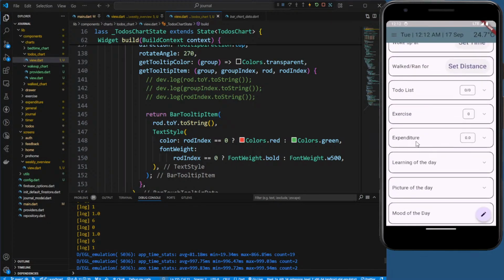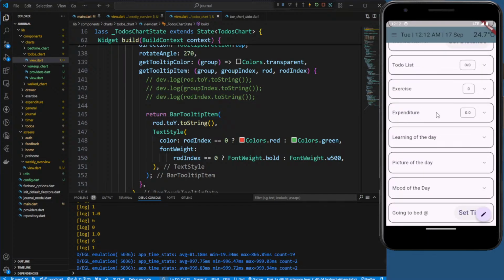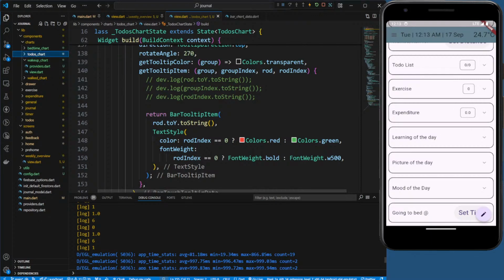And for the expenditure, we'll try to make a pie chart type of thing, so that your whole thing is distributed, like the total spent, and you can see where you spent most of your money, right? That will not have the Monday Tuesday thing, but it will give you an overview of how your last week was, how much you spent and where you spent. Okay, for to-dos, I think this is good as of now.